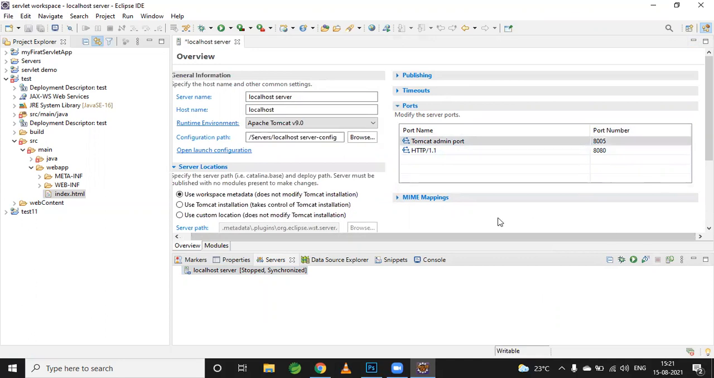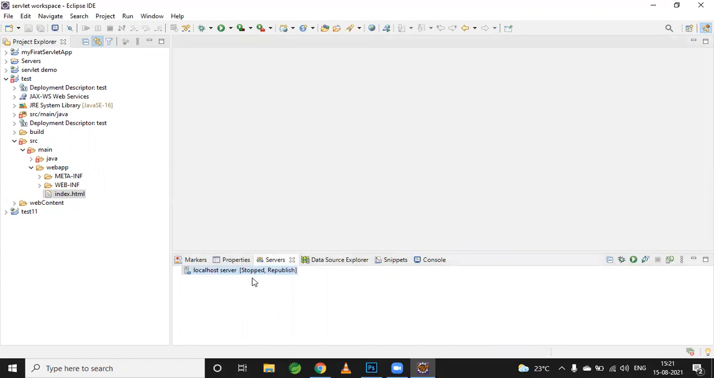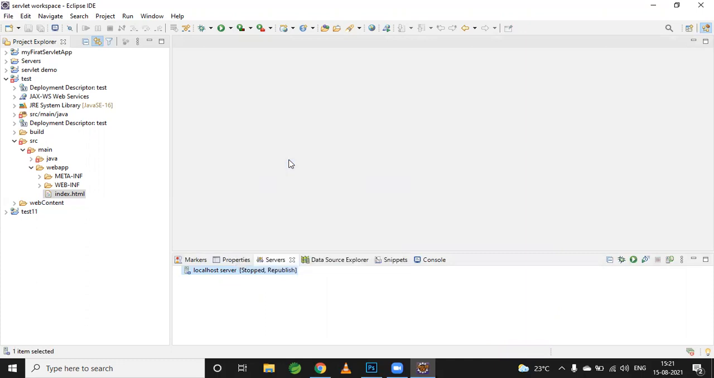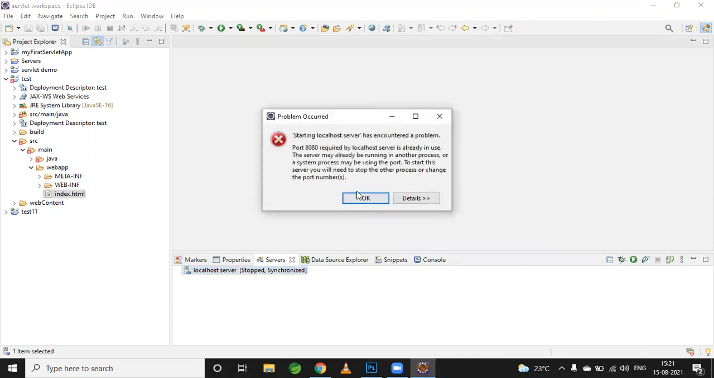So for the time being, for this Tomcat admin port, we will give the port number 8005, and we will keep this 8080 port number as it is, and then we will save this change. How to save this change? Simply press Ctrl plus S. Now after pressing Ctrl plus S, we will close this pop-up, and then again we will try to start the Tomcat. How to start the Tomcat? Right click on Tomcat and click on the Start button.